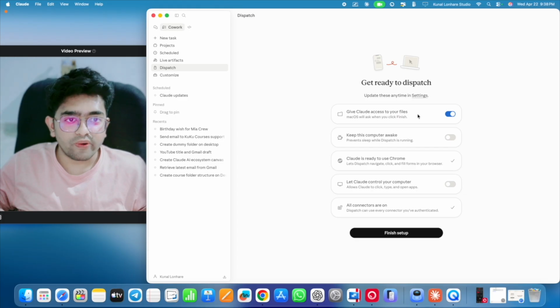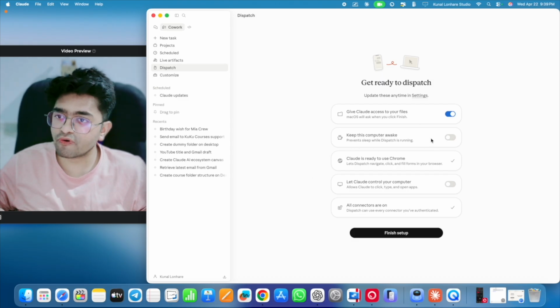Okay, so give Claude access to your files. Perfect. Now see, always remember Dispatch is going to work only when your computer is awake. If you turn it off, or your screen is off or asleep, it will not work. So I can enable this one, so that while, let's say, Claude is working on some project, it will prevent the computer from going to sleep.